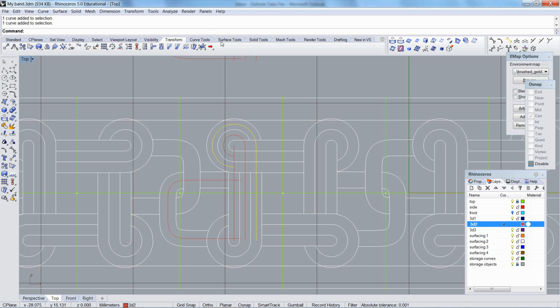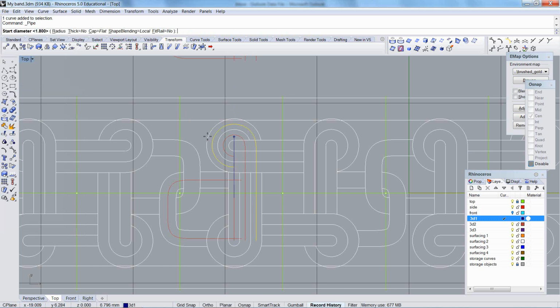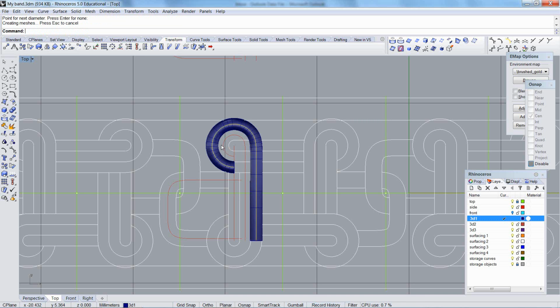So, go to record history, pipe, and starting diameter 1.3. Make sure it says diameter here. If it didn't say diameter, you'd click on diameter in the options. So 1.3, enter again to keep the same diameter at the other end, and then enter one more time if you don't have any other diameters you want to add, which we don't. Okay?